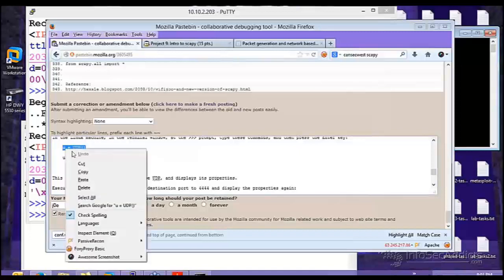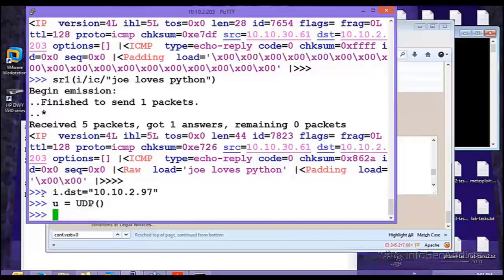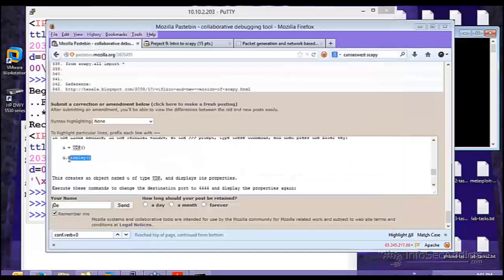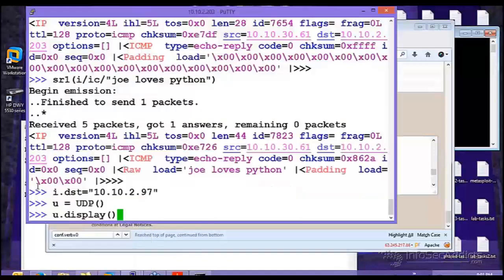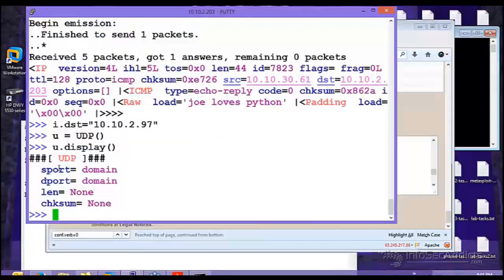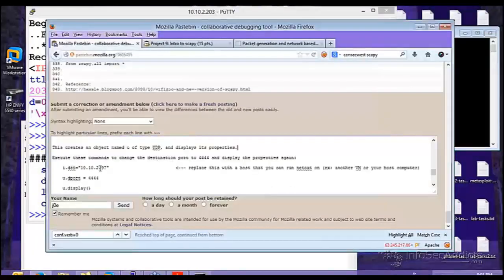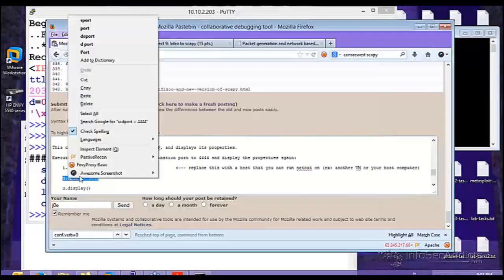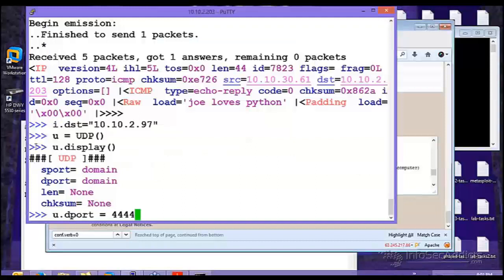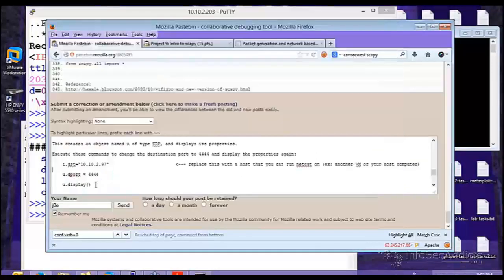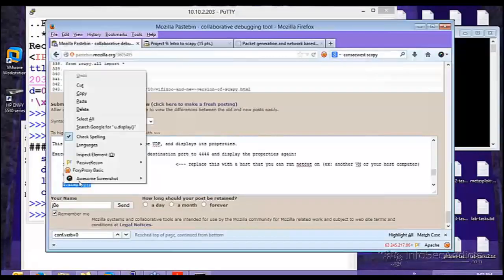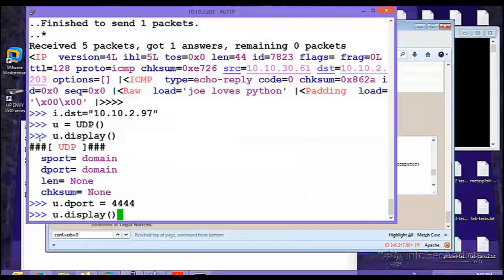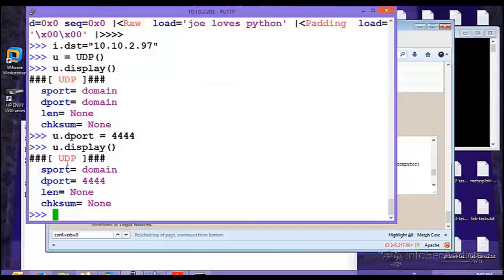So u is going to be UDP. And now if I want to display it, just u.display. And we can see source port's domain, destination port is domain. Domain meaning domain name service, so not too shabby there. So now I'm going to set the destination port to be 4444. And then we can display it. So now you can see that it's going to the destination port, 4444.